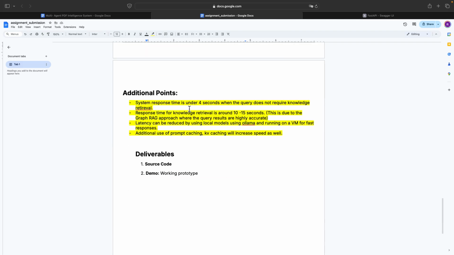Additional points. The response time is around 3 to 4 seconds when there is no knowledge base retrieval happening, and it is around 10 to 15 seconds when a vector DB hit is happening, or a knowledge base request. This is primarily due to the graph RAG approach. The knowledge graph, even though it gives a highly accurate result, takes a little longer since it's a knowledge graph query, so it's kind of like an LLM hit.